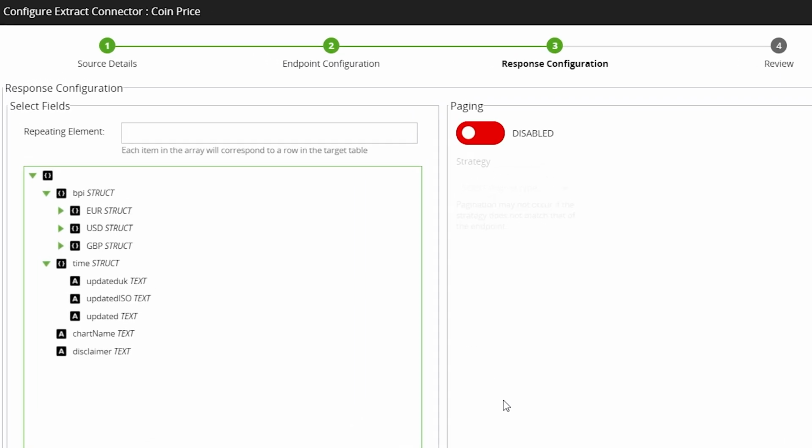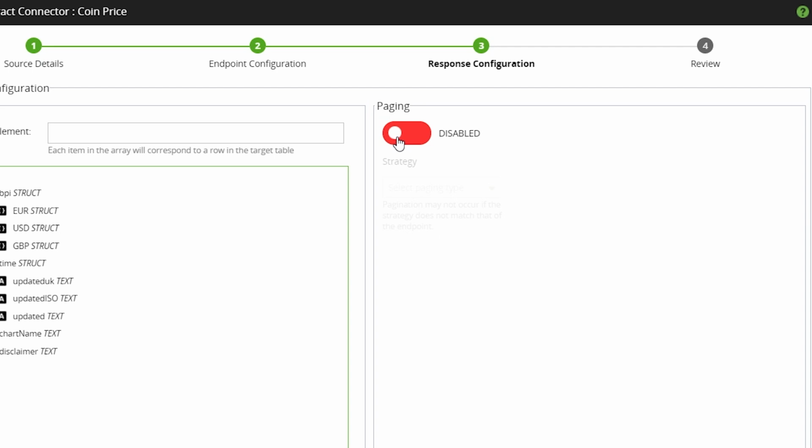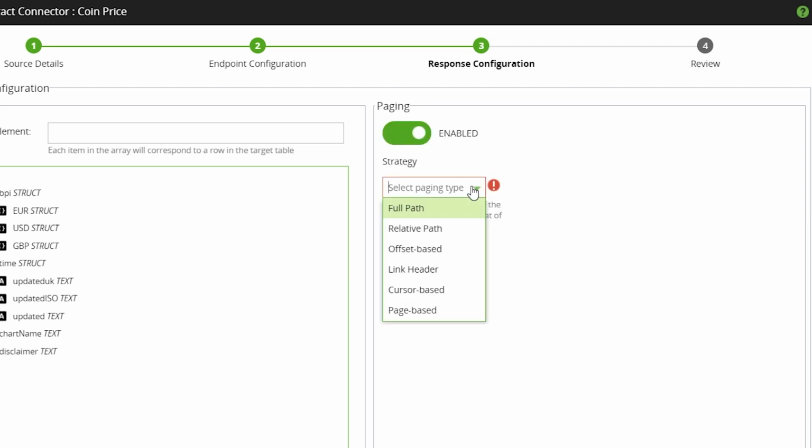On the third page of the wizard, users can view the structure of the data returned from the API. Matillion ETL will attempt to identify the repeat elements from the data. However, users can specify this themselves. This will prevent duplicate data being stored when extracting the data. Users can also configure paging by selecting one of the supported paging schemes and providing the required parameters.